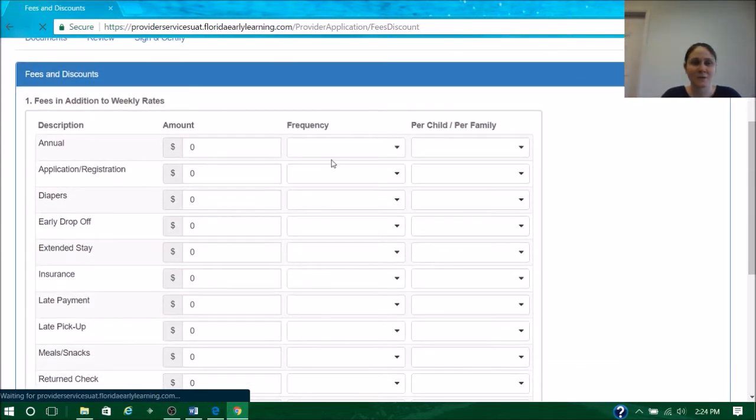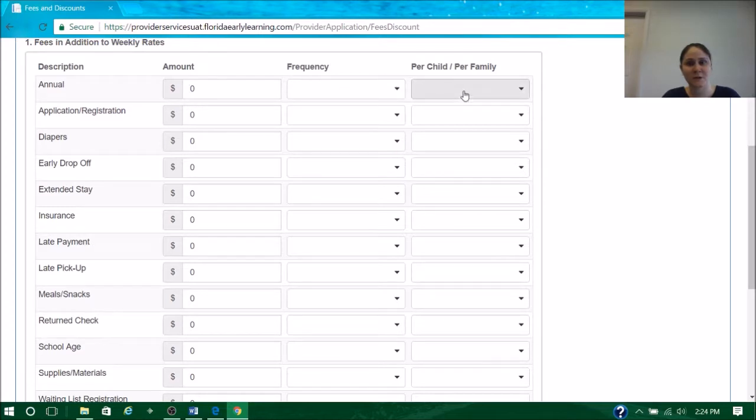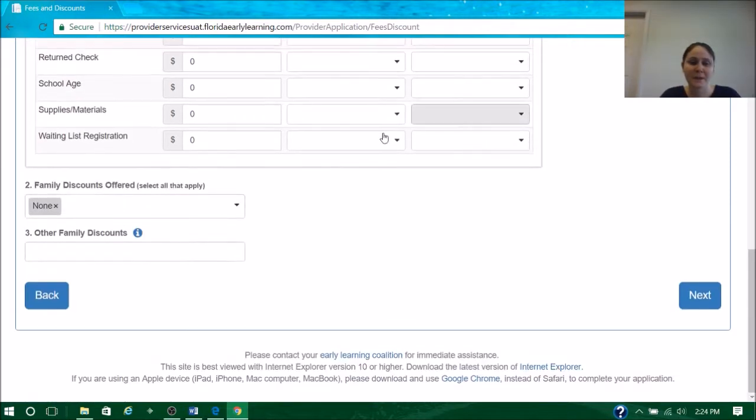The fees and discounts are asking for any fees that you charge, and again, you'll enter the amount, the frequency, and if it's per child or per family. Please note that if you blank out these sections, it will not let you continue. So there has to be a 0 or some sort of number in these boxes. So please make sure there's either a 0 or the amount that you charge. It has a few other questions here for family discounts and other discounts that you may offer.